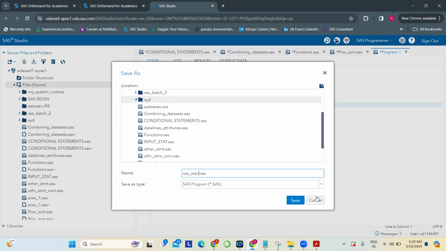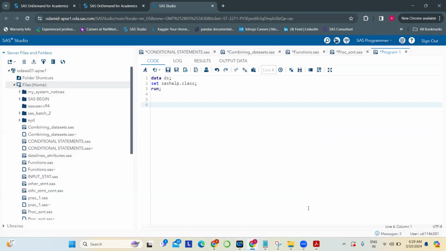Raji, to run the entire code, which one did you tell us to click? This one, same thing, sir. See here, run all or selected codes.